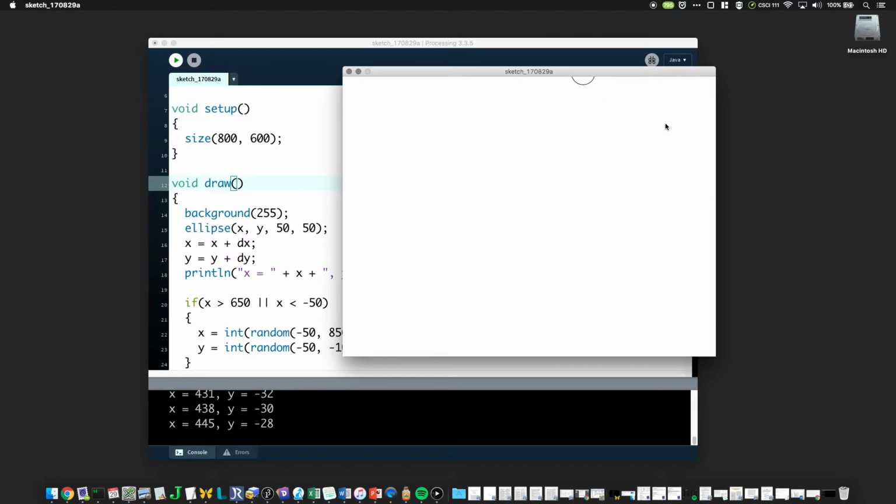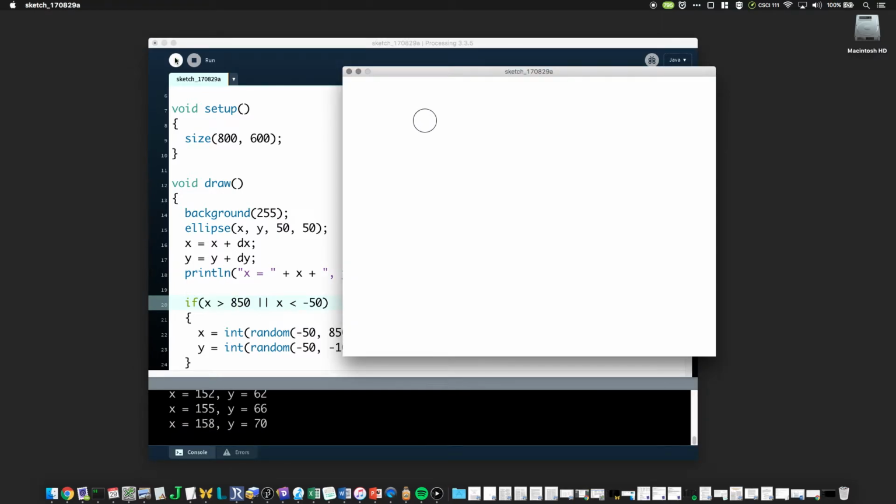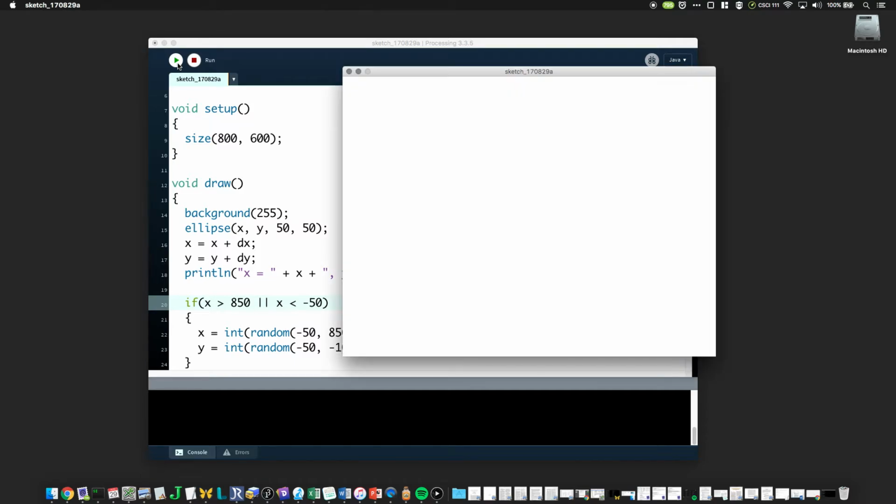Oh, it's resetting too soon. That's because the x coordinate is really 800 across. And I put 650 because x and y were increasing at the same speed before, but now they're not necessarily. So we're going to go back to 850 here. And that should cover it. Goes completely off screen and resets itself at a random position at the top. Each time I run it, it'll be a different speed and direction.